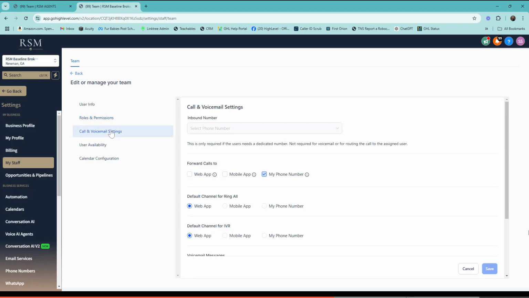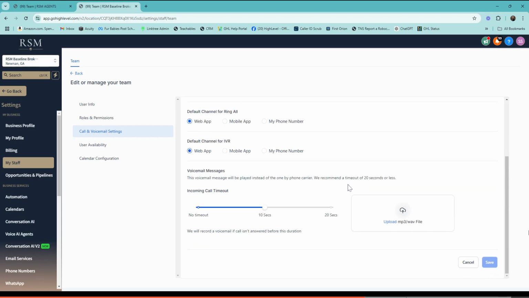Under the call and voicemail settings, you'll want to make sure this column right here has web app selected all the way down to make sure calls are actually ringing your agent's CRM. You can also give them an inbound phone number up here and set the incoming call timeout right here. We recommend keeping it at least 10 seconds. And then this section is where the agent can upload their own voicemail if they wish.